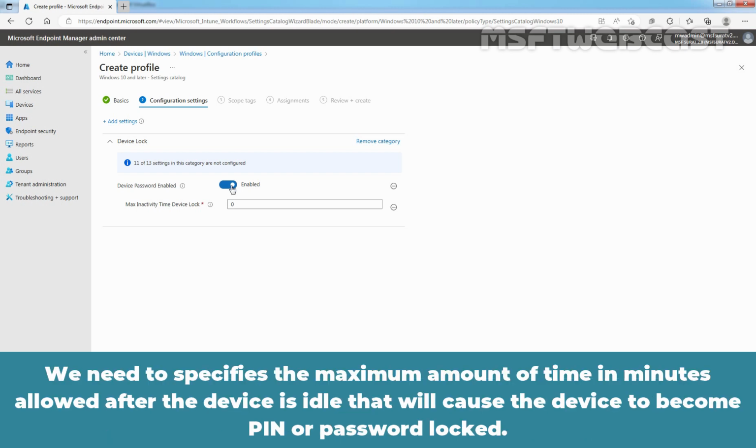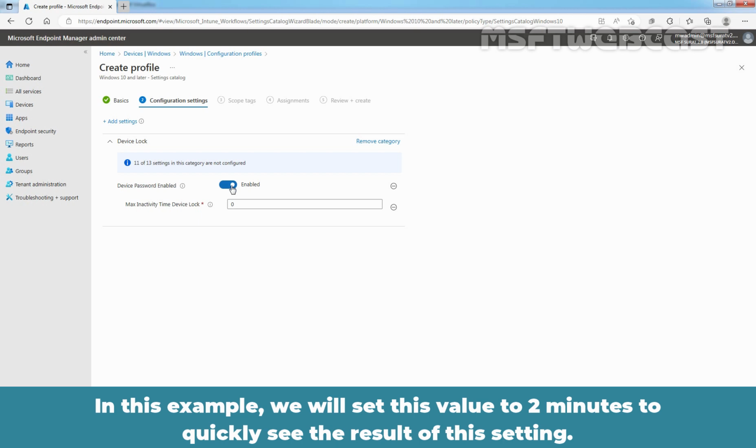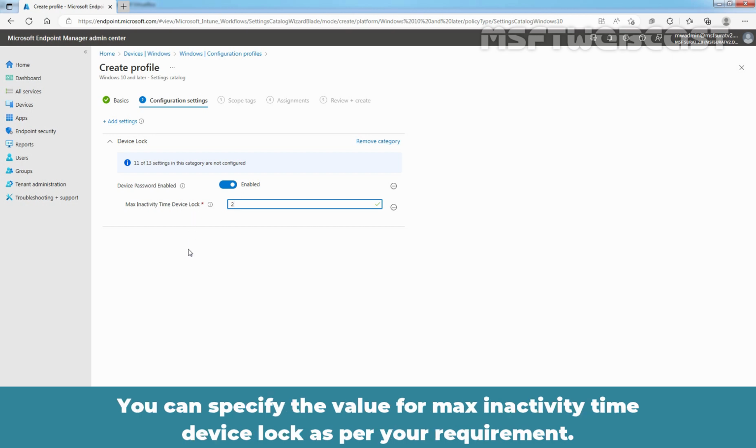We need to specify the maximum amount of time in minutes allowed after the device is idle that will cause the device to become PIN or password locked. In this example, we will set this value to 2 minutes to quickly see the result of this setting. You can specify the value for Max Inactivity Time Device Lock as per your requirement.